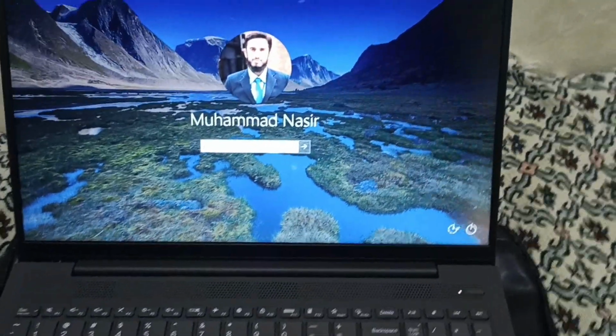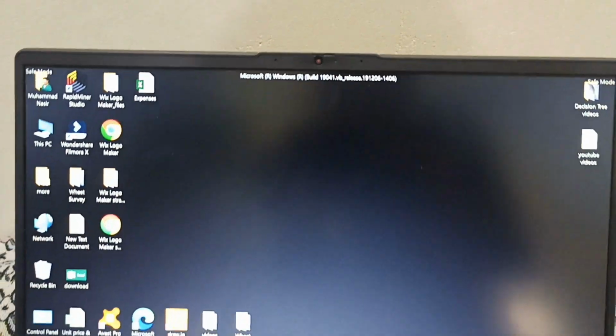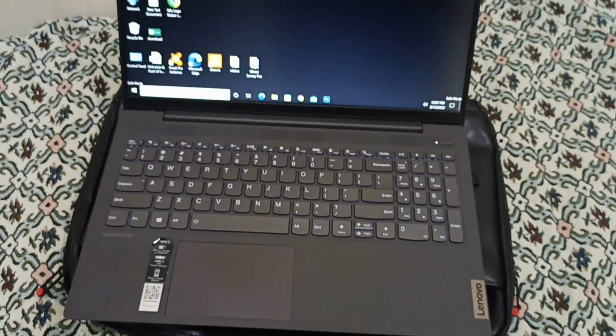You will see that. Okay, so it shows my login. Here you go, you can see that the laptop is in safe mode now. So this is how you can turn on the safe mode of your Lenovo laptop.